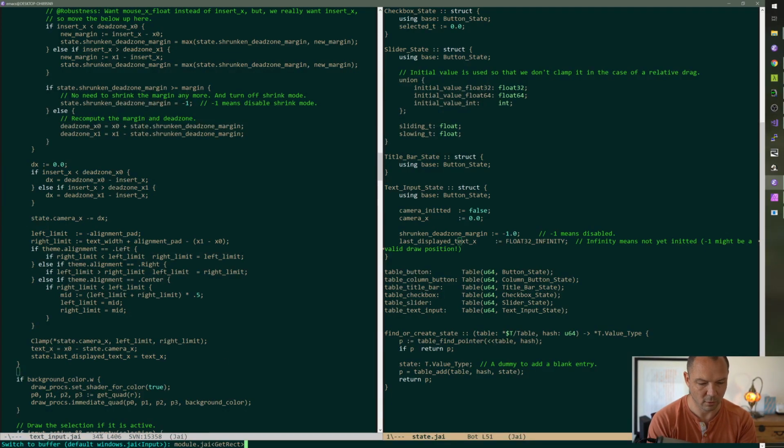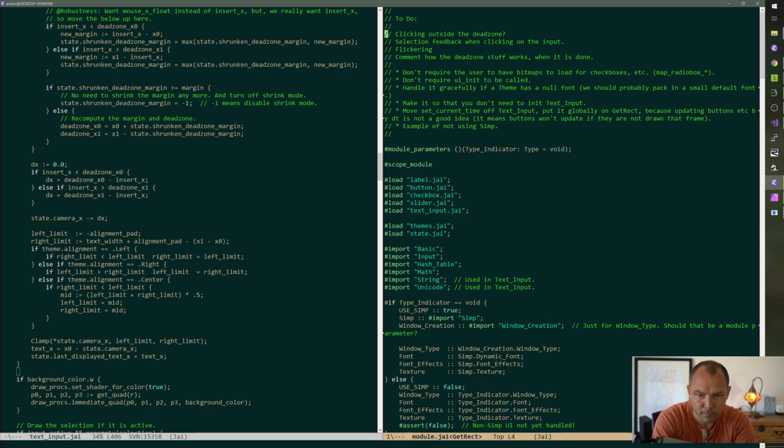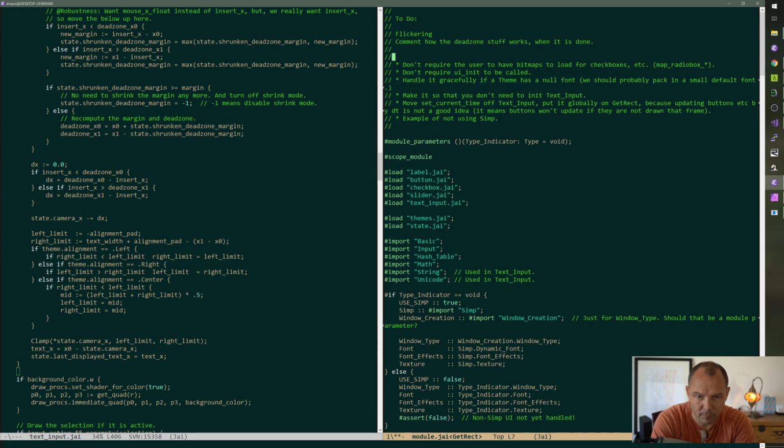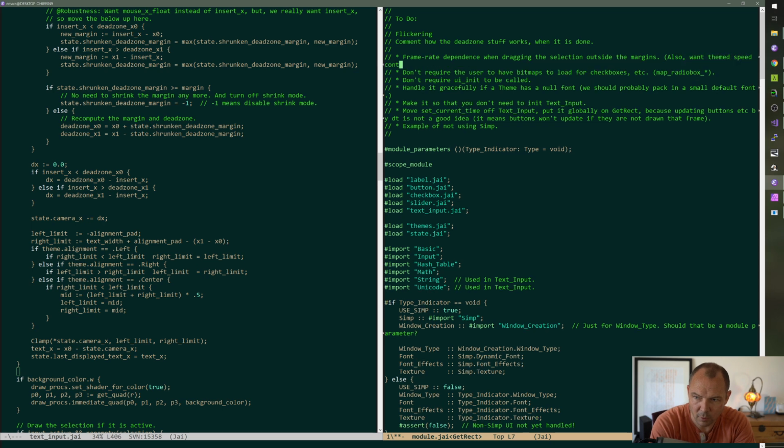Let's put on the list frame rate dependence when dragging the selection outside the margins. Also want themed speed control, right? So we'd like you to be able to set on the checkbox theme or the dialog box, whatever theme, the text input theme, how fast it goes.